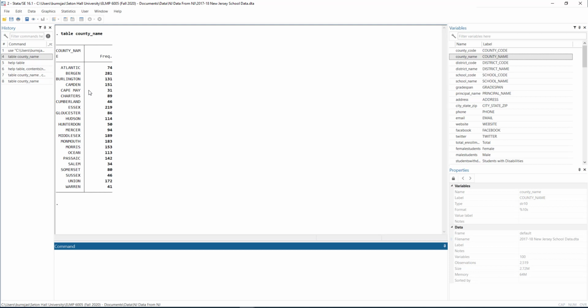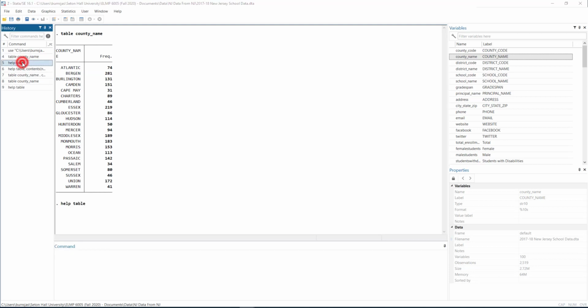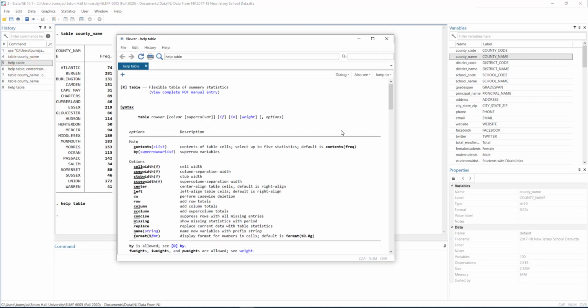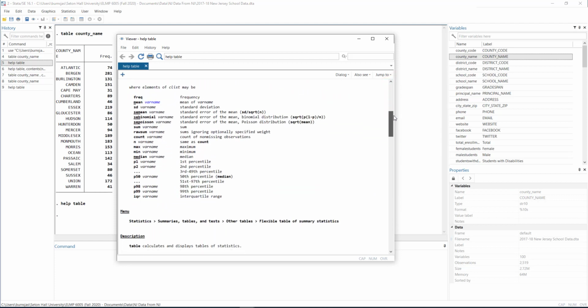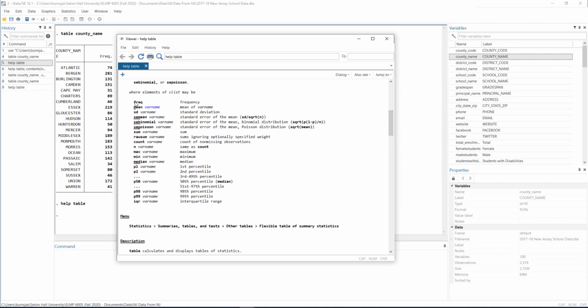But let's say that we want more information there. We want to customize what's in this. I'll show you the help menu, because we'll use some of the different options, but this is just to show that there are a lot more options. There are all of these different statistics that you can include. The most common ones are probably going to be means, frequencies, Ns. You can do minimum, maximum, median, whatever you want.